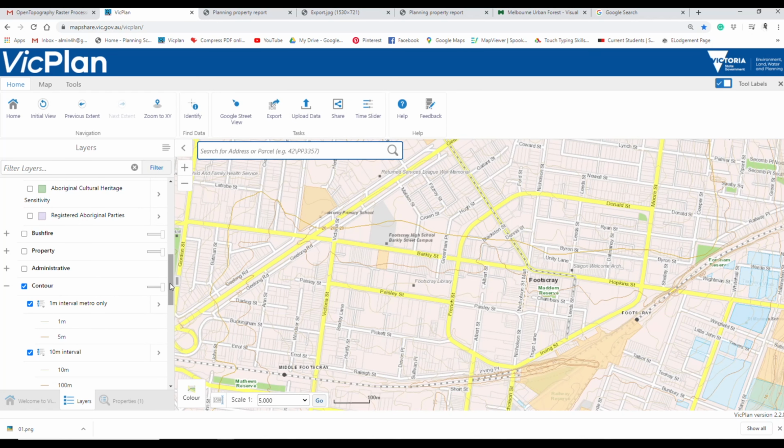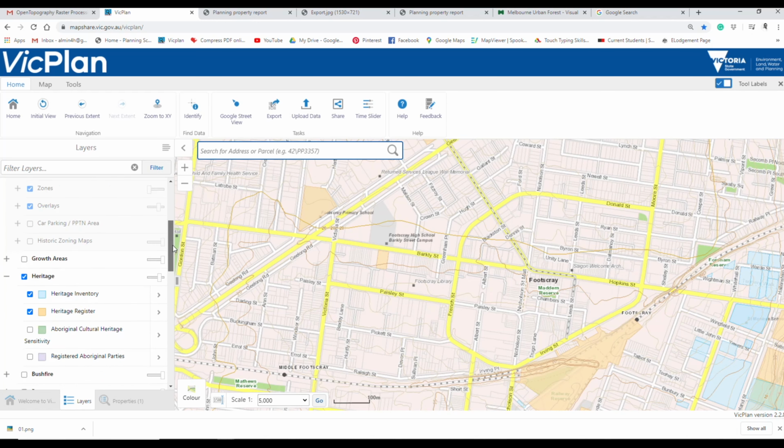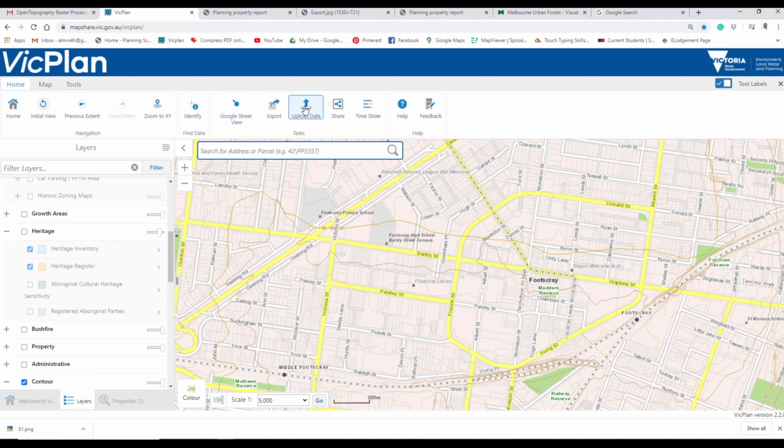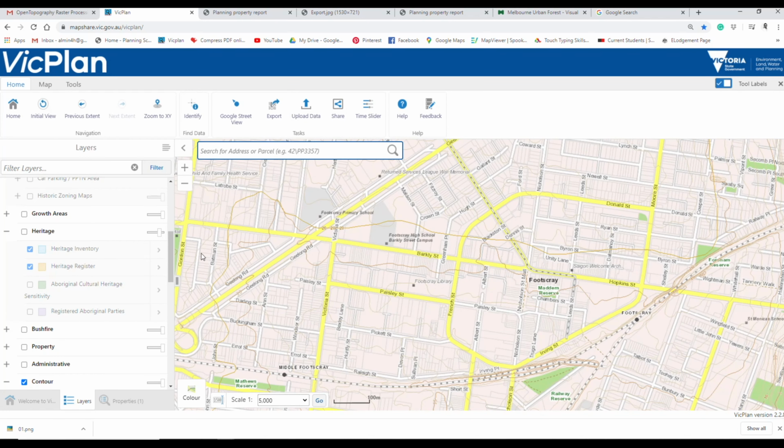If, for any kind of reason, you want to export just the contours from this website, you can do that by clicking the export button, and you can choose here if you want to include your reference data. For example, if you want to import this image into any other software that deals with georeferencing, you can do that as well, or you can just choose JPEG, PDF, PNG, or those other offered formats.